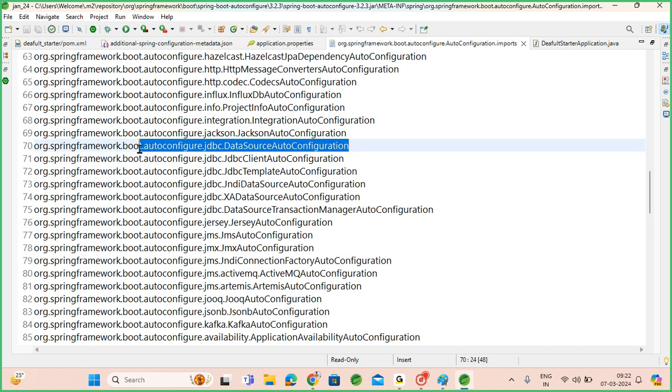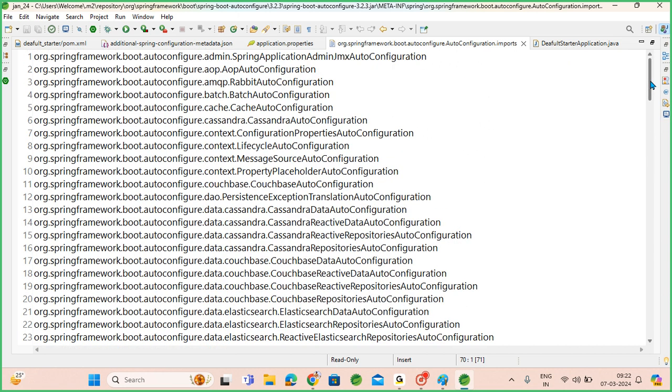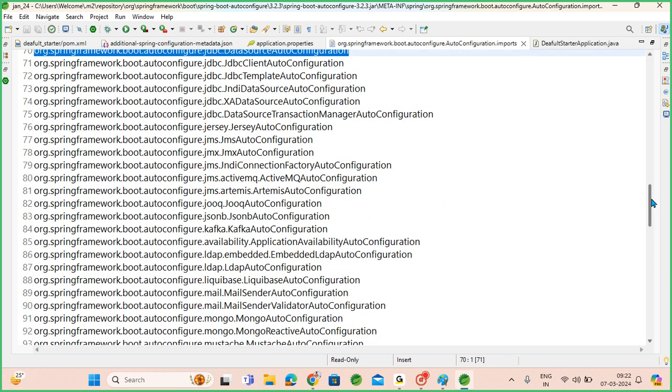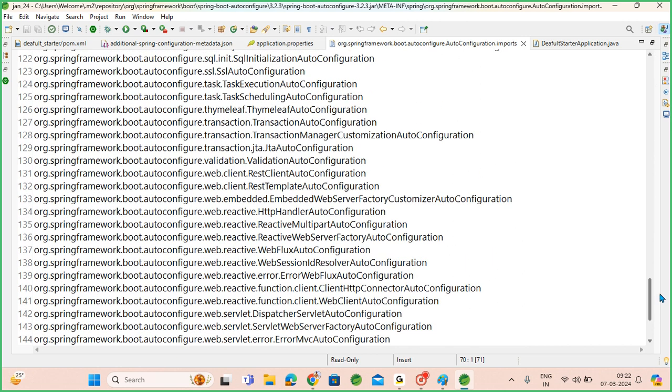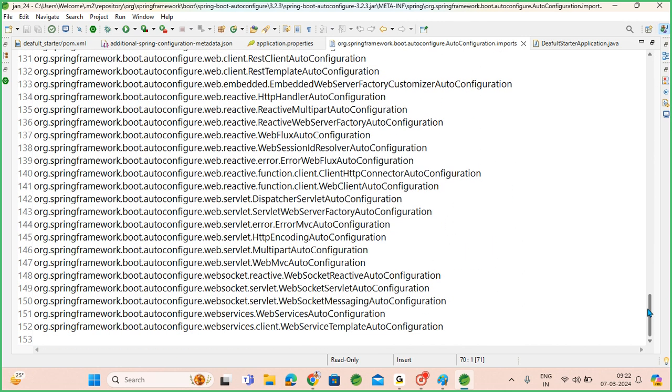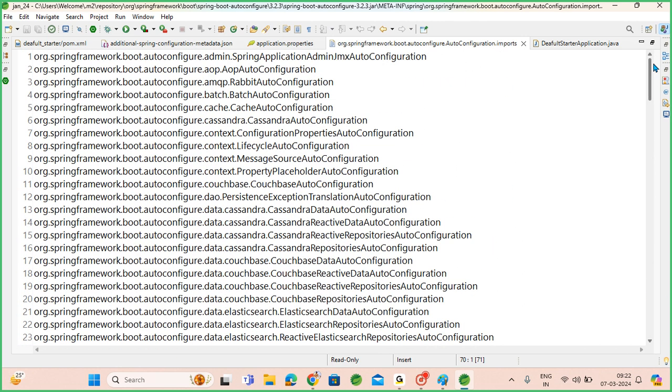To execute default configurations, I need to add that particular jar dependency so that it will execute automatically. In case I want to disable that, so many default configurations have been given, maybe I don't know whether I need them or not. I just want to disable them. If you want to disable them, you can.